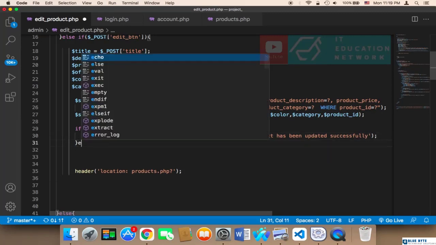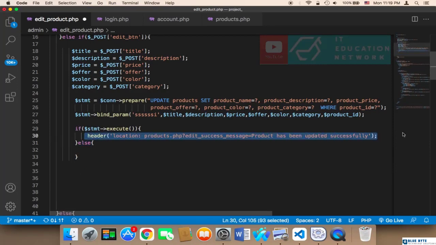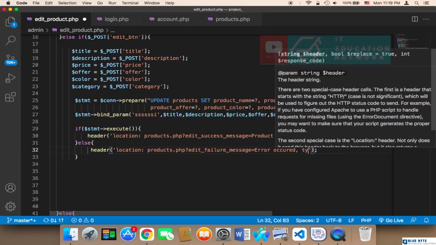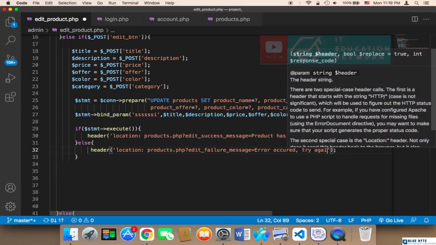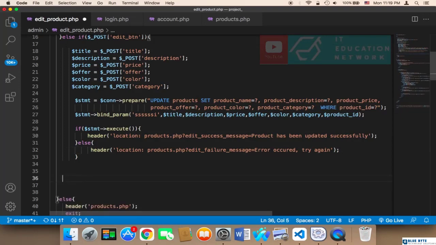And in case of a failure, I'm going to say else, delete this, and copy the same exact line. However, the key is going to be different. The request is going to be edit failure message, failure message, and then I'm going to say error occurred. Try again. And lastly, we need to fix three things actually.